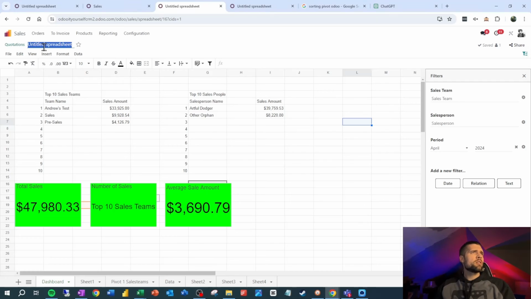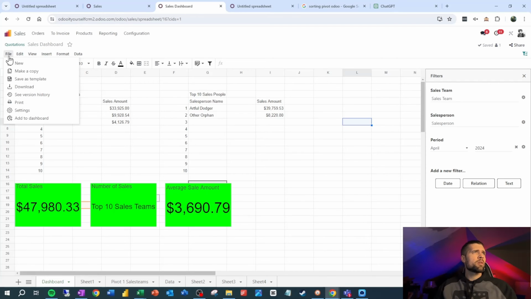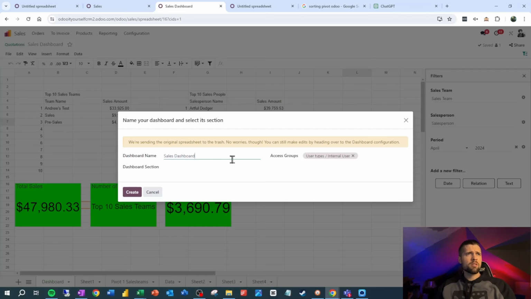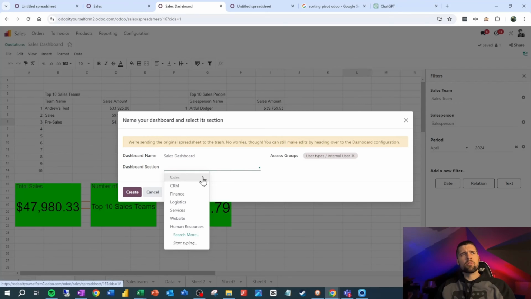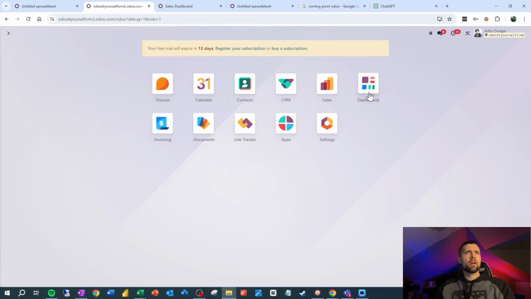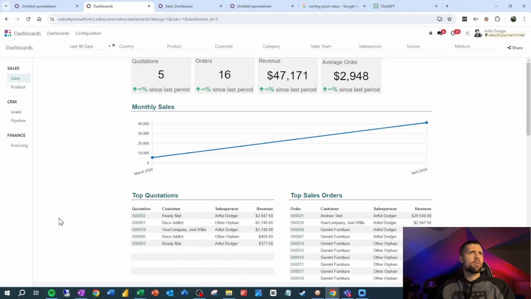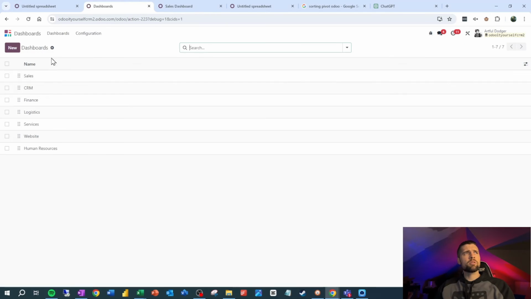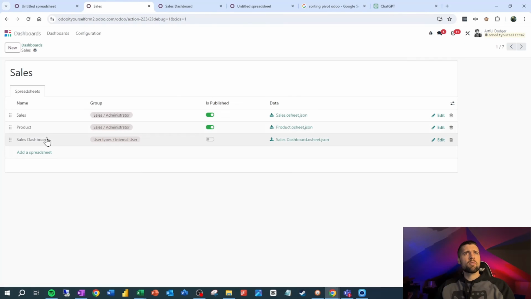So let's go in here, let's rename this and call this sales dashboard. And then we're going to go to file, and we're adding this to a dashboard. So dashboard name, sales dashboard is great. Dashboard section, we'll throw it into sales. So let's go out into our dashboards and look at this real quick. So we come in here and we go to configuration, dashboards, go to sales, and we've got our sales dashboard.